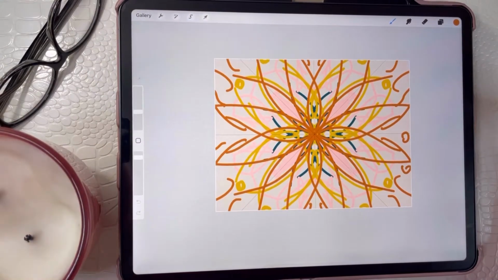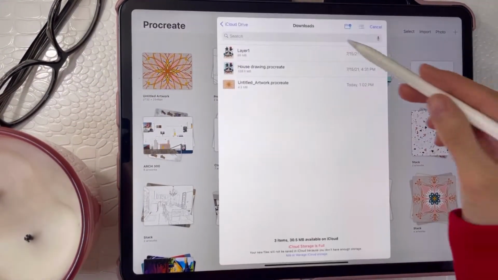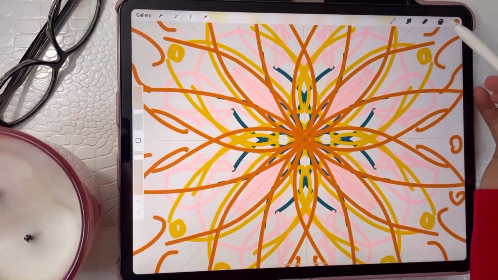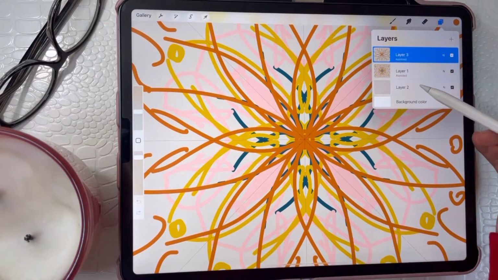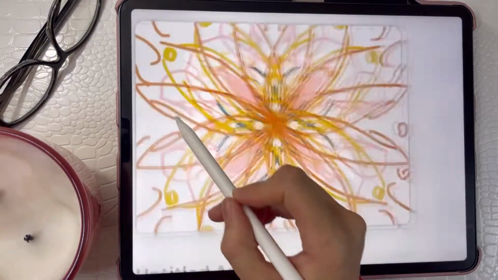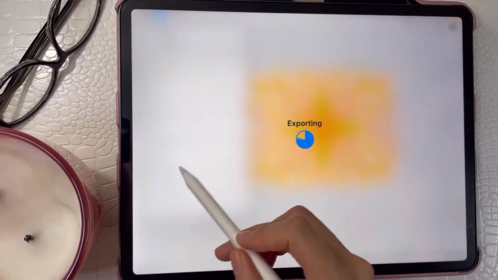So if I want to go back and import my drawing that I just saved, I can see that I have all the layers available, so I can edit and draw on top of it. PSD is for Adobe Photoshop.